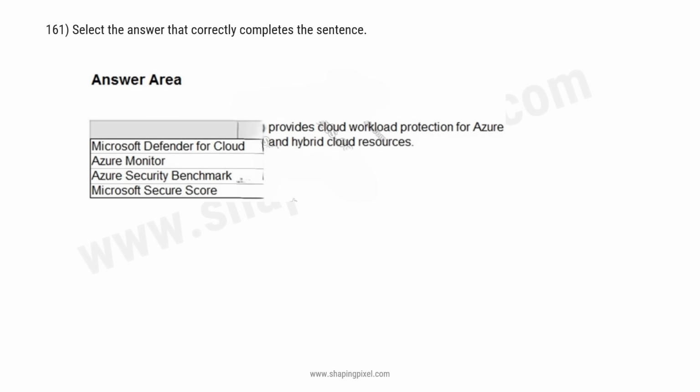Question number 161. Select the answer that correctly completes the sentence. You have the following four options. Provides cloud workload protection for Azure and hybrid cloud resources. So the right option here is Microsoft Defender for Cloud.